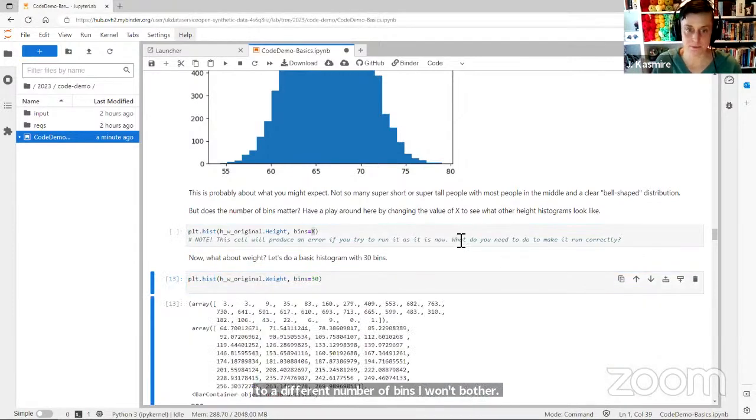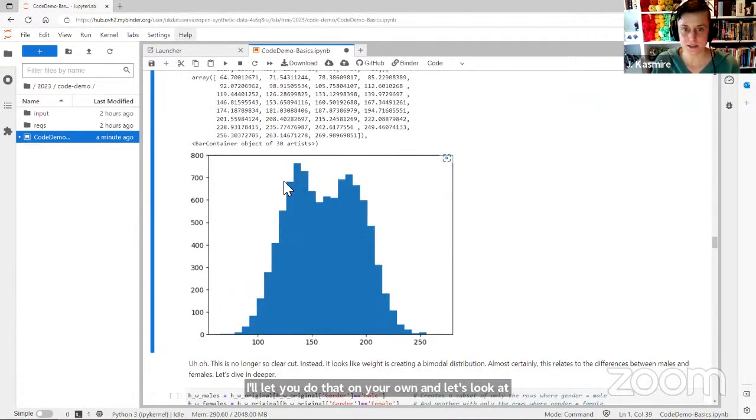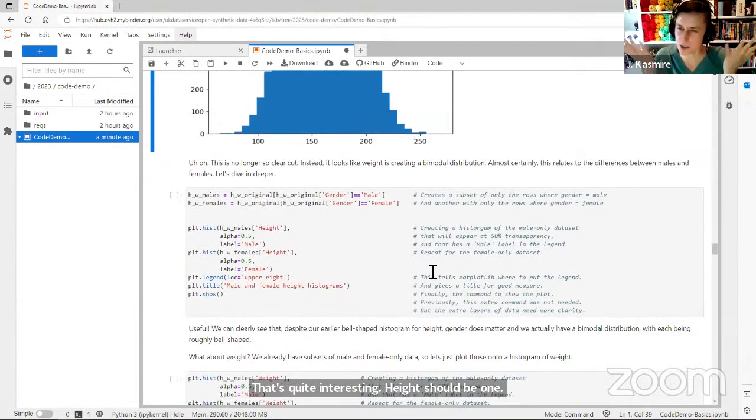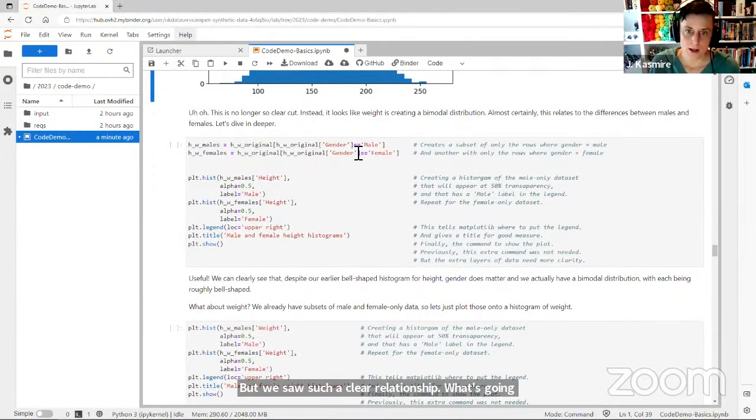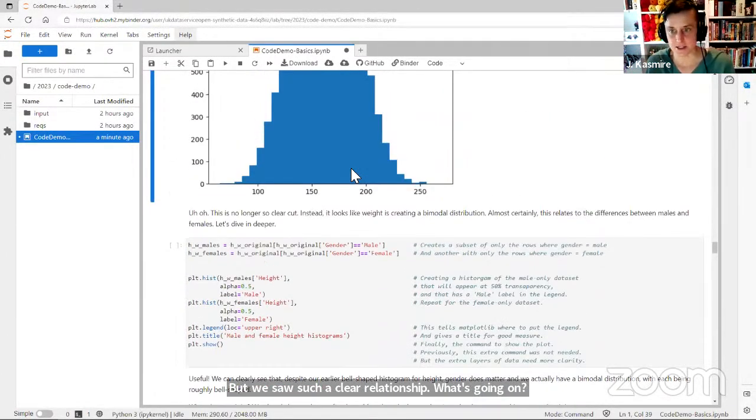And let's look at weight. Now weight is much less bell-shaped. This is clearly bimodal. That's quite interesting. Height should be one, but weight should be the other. But we saw such a clear relationship. What's going on? Well, I suspect it's because of the differences between male and female.